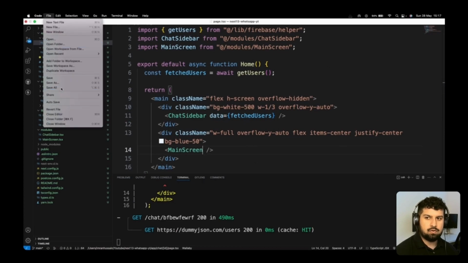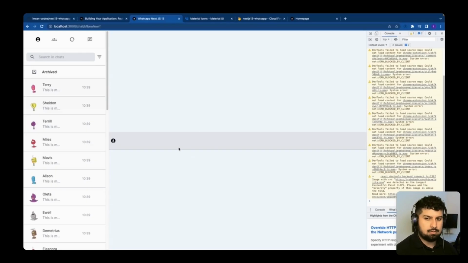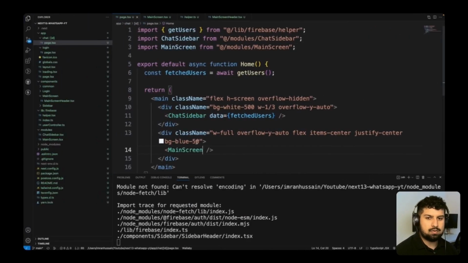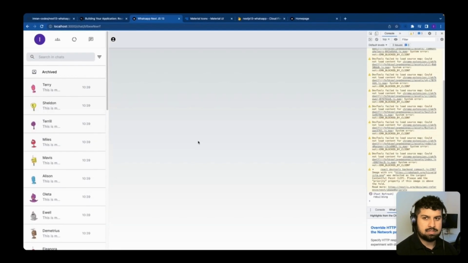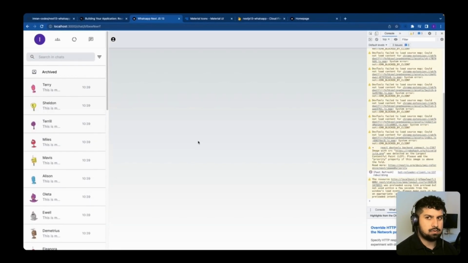So now if I save all, we now have the header component, but what's happening is the items are being centered. So outside here where the main screen is being rendered, on the page, I'm just going to change the styling. We are having a width of full, which is correct. And then all we need to do is have an overflow-y of auto. So now that has gone to the top there, just like so. So that is working correctly.